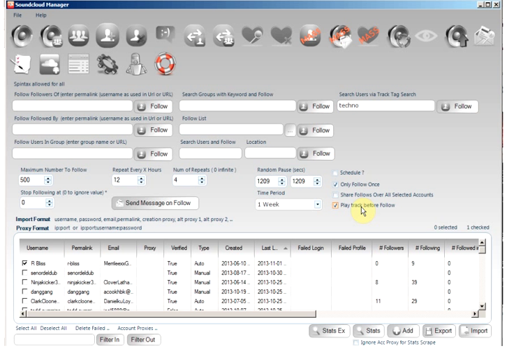The play track before follow checkbox allows you to play a track at random of the user you are following. This adds additional realism to the follow, as you would listen to a track at random and then decide to follow the user. If the user is going through the accounts that are following them and they notice a user is following them without ever having listened to any of their tracks, they may become suspicious that this is not a real follow but a bot follow. So playing a track beforehand is a way to add additional realism.